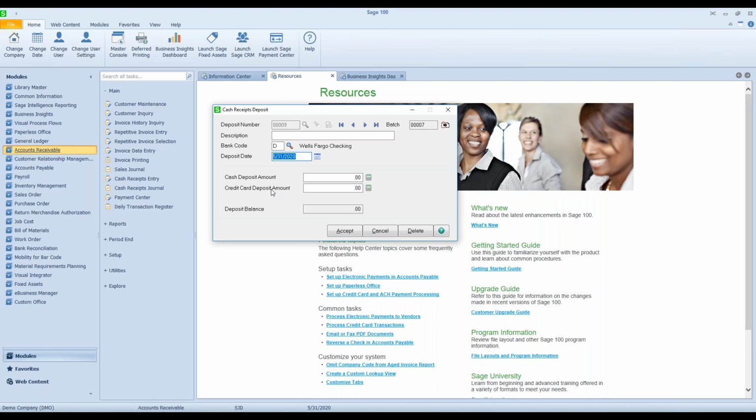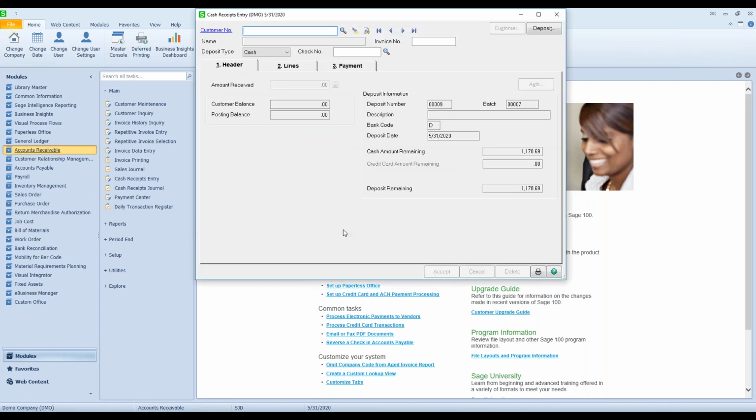Good thing about deposit date, okay? You know how throughout the system we always tell you, watch your posting date, watch your posting date. Well, your deposit date is your posting date in this situation. So whatever your deposit date is, that's the date it's going to post over to the general ledger. So I'm going to put in a deposit amount. Today, I didn't get a lot of money. I just got one check in. So I'm going to go ahead and click on accept.